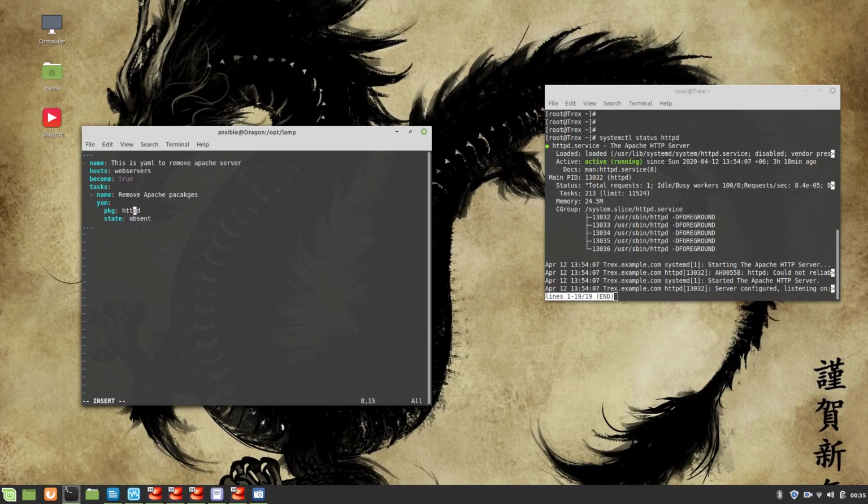The package is Apache and the state is absent. So all you need to do is, if you want to install Apache, you just change the state to present or latest. And if you want to remove Apache, you will make it absent. That's it. That's the only difference. So I'll quit, and I'm just going to run this against web servers. So let's do that. And to run the playbook, it's simple.